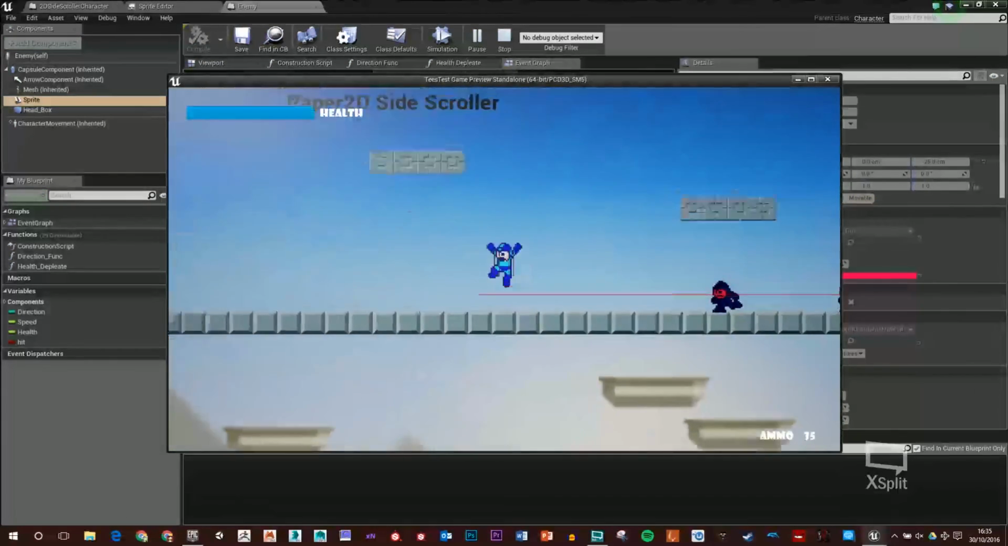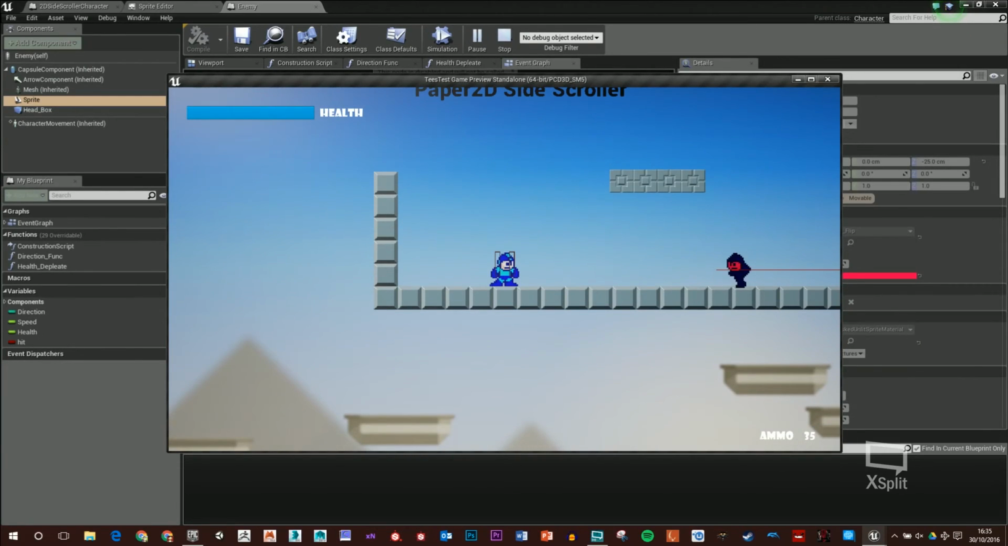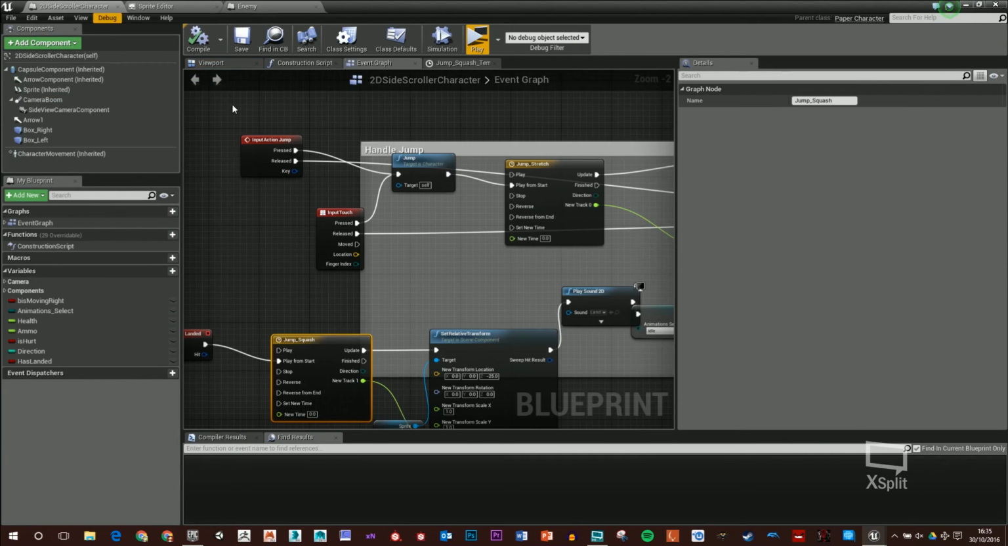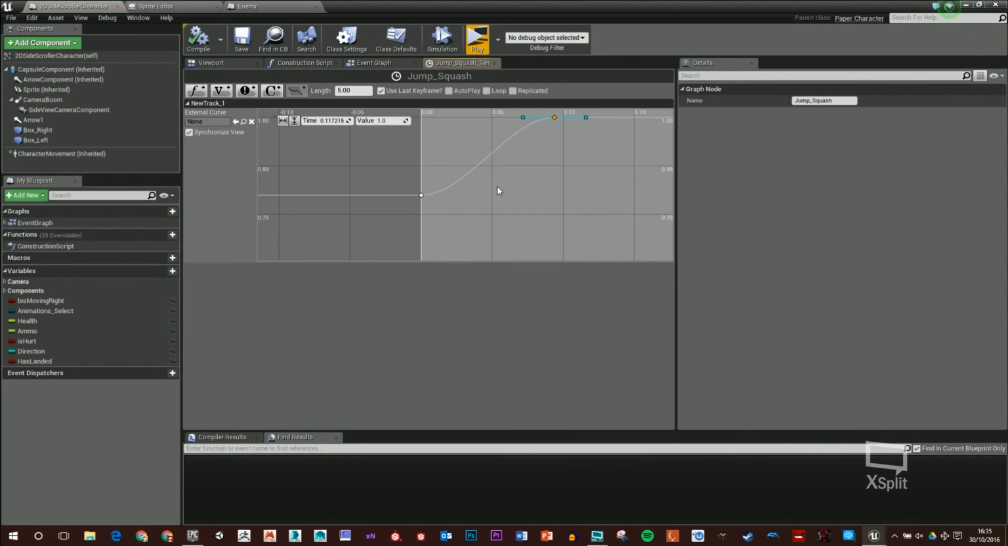So that's how you add in the squash and stretch. And it doesn't have to be, you know, that timeline. You can have it kind of bounce, so you can make it like squash a bit, you know, go up and then come back down and then go up. That would be pretty cool to have. Like, there's a lot that you can do with this timeline if you wanted to.